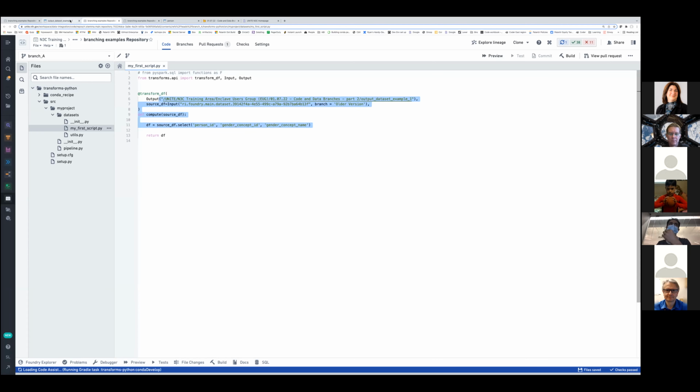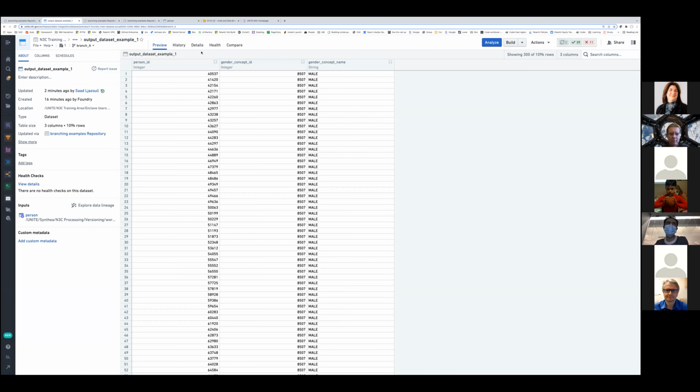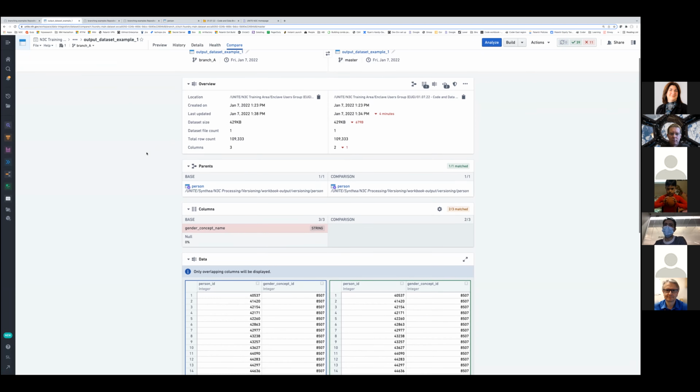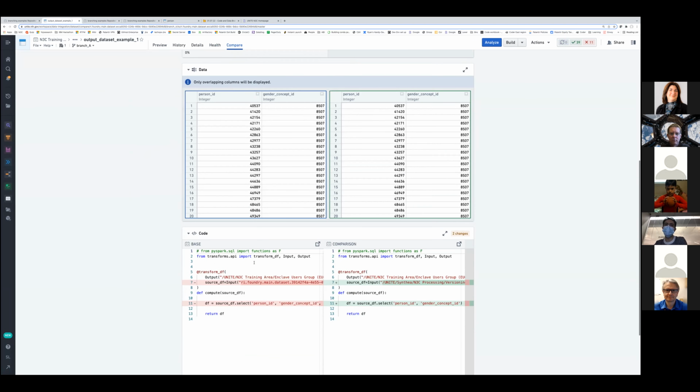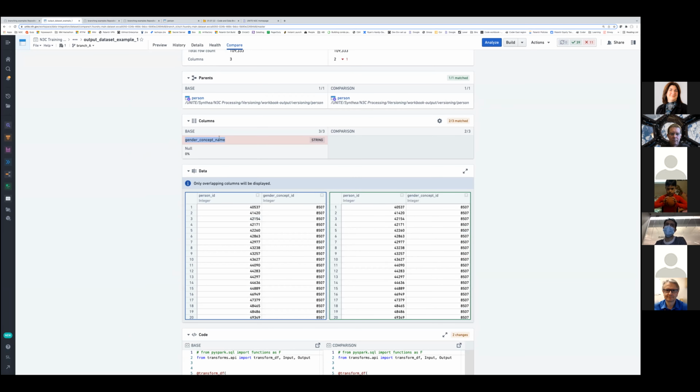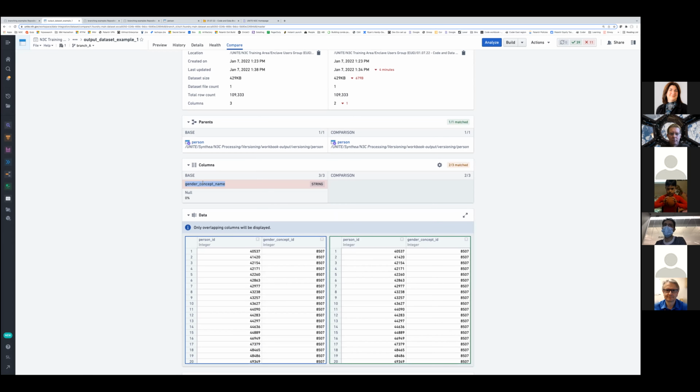I don't know if you've played with this before, but there's this comparison tab, which is quite useful because it lets you do comparisons between either two different datasets or the same datasets but different branches. So for example, here I'm comparing branch A with the master branch. And it's some high-level comparisons. So you can see differences in the code logic. You can see differences in the columns. So this one has one extra column called gender concept name. And sometimes you can see data differences.